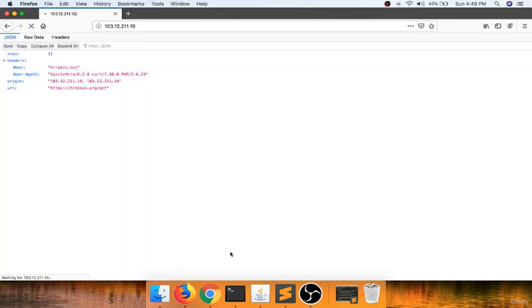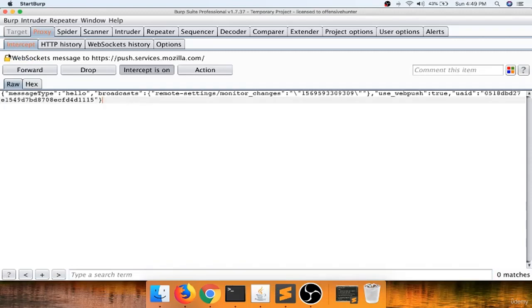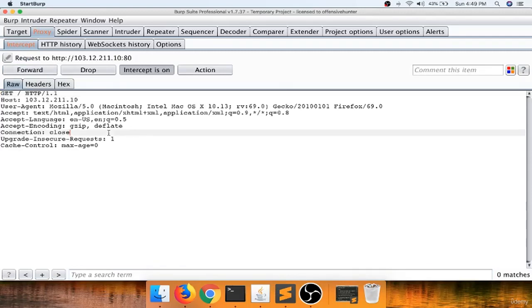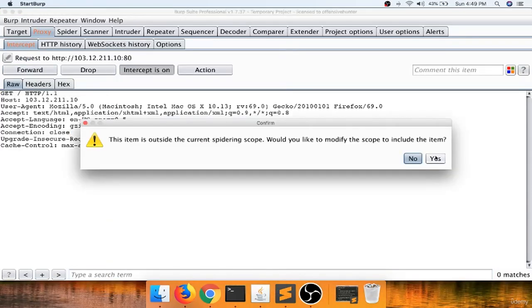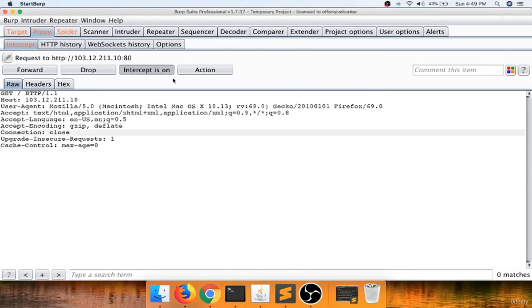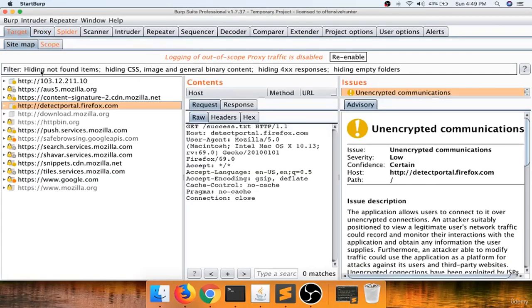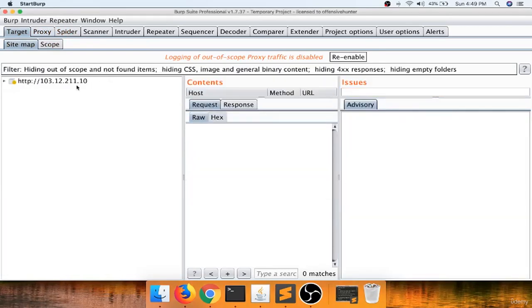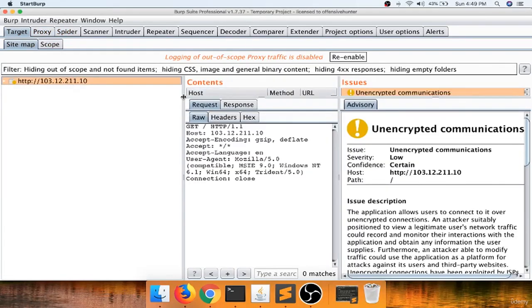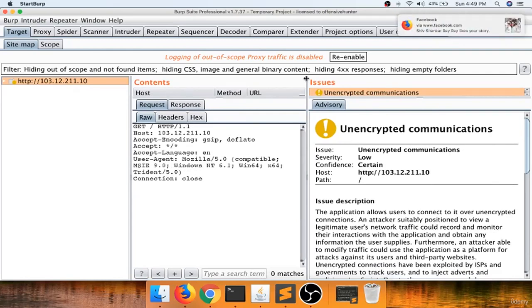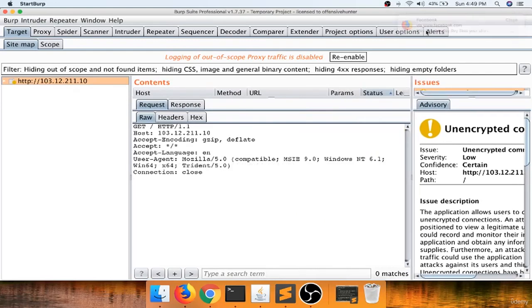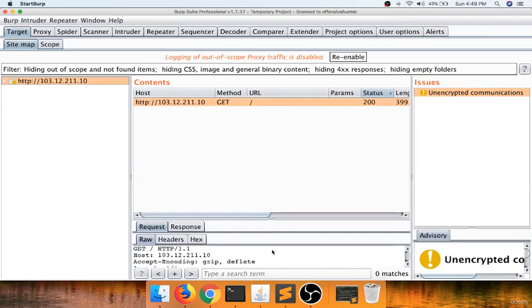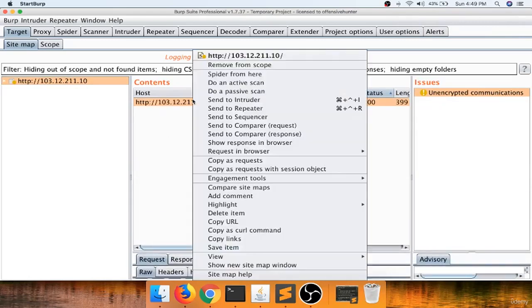Okay, so I'm just going to spider this website. Let's forward. Yeah, right click, send to spider. It's always yes. So right now I spider these applications. Now let me filter. Okay, perfect. Now I just filter this. Okay, now let me pick this and I'll send this to Repeater.